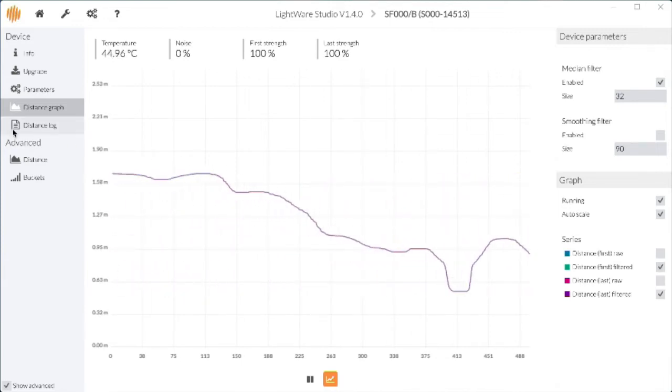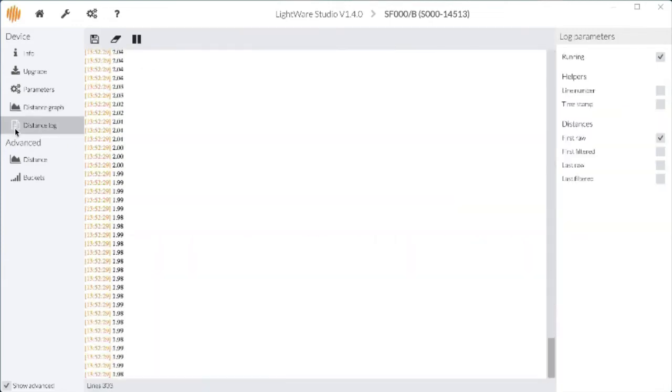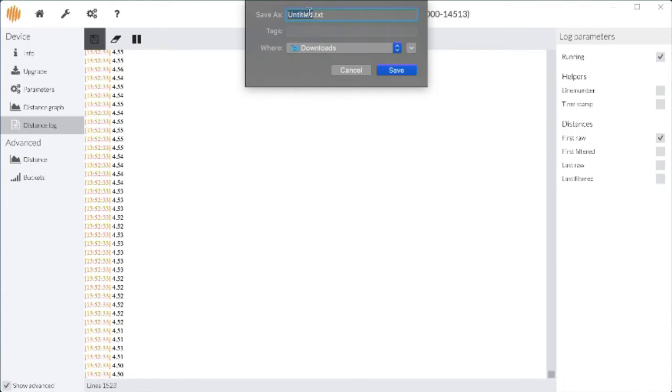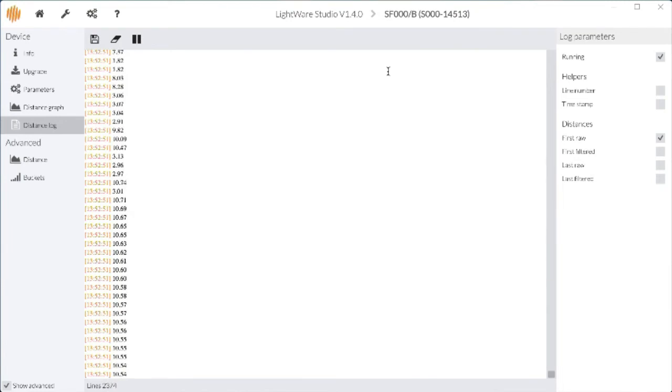Another nice feature about LiDAR Studio is if you look at the distance log, you can actually create a distance log by saving wherever you'd like to save it. Let's call it distance log one. And now this creates a distance log as a text file, which you can export to Excel or any other software which you like for your distance log.